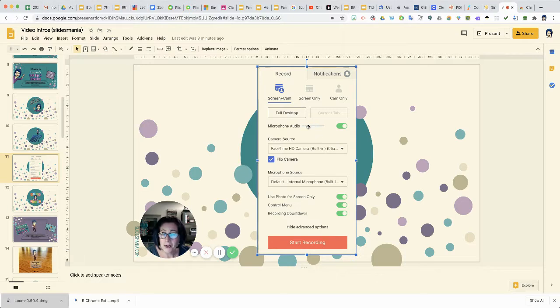The microphone audio, make sure that that is toggled on. And for most of us, the camera and mic are the default. But of course, if you needed to change that because you had some external camera or mic, you can certainly select that. A couple of other options here. You can choose not to have a recording countdown, for example. But as soon as you're ready, you hit start recording, and then your screen starts to look like this, right?